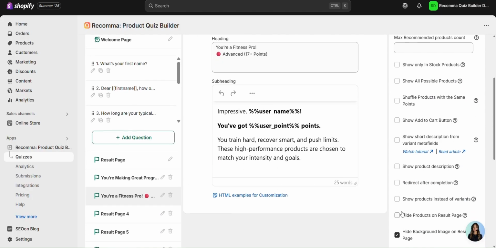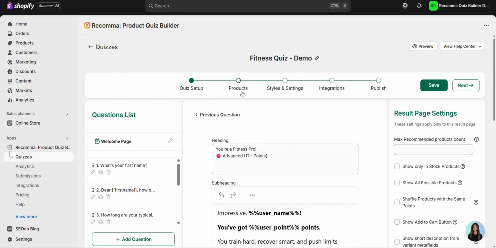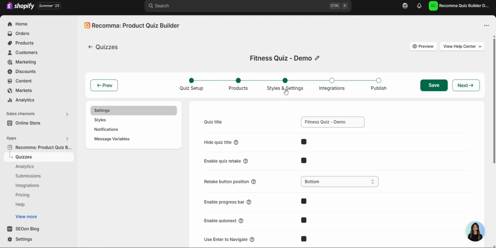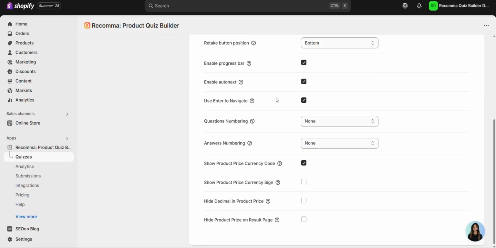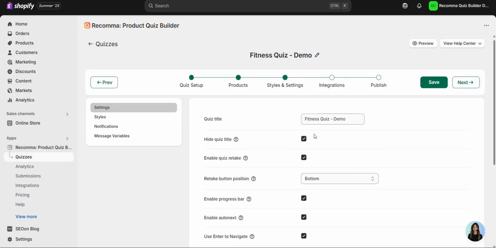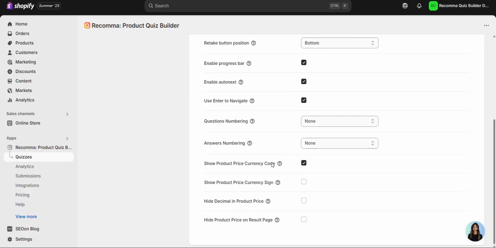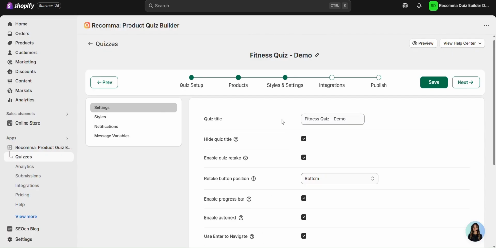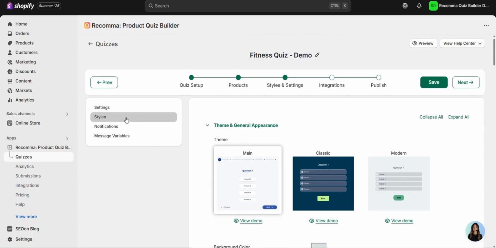You can click on an option that we have right here, which is hide products on result page, and in that case, it will not show up. Okay, great. So the next tab is called Styles and Settings. This is where you generally regulate the settings of your quiz. You can see the quiz title here, enabling quiz retake button right here, even the position. Feel free to experiment with those as well.